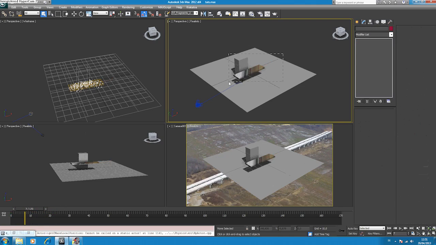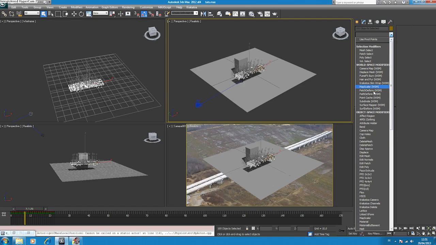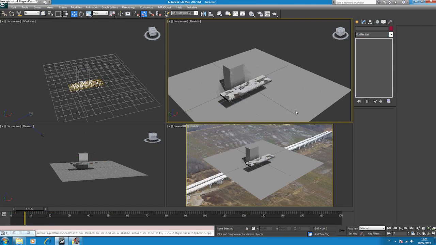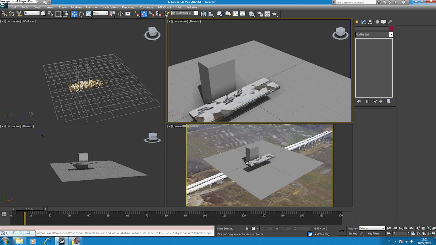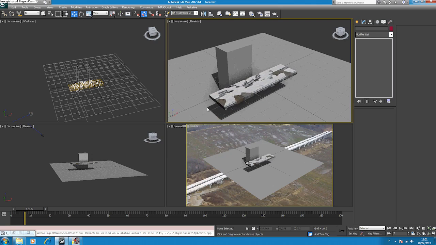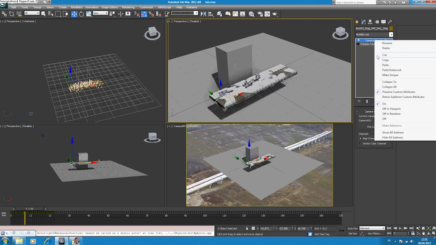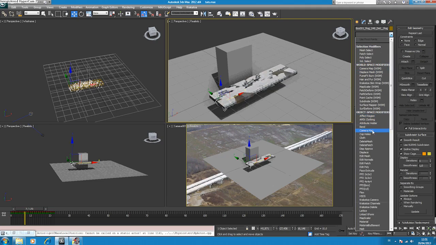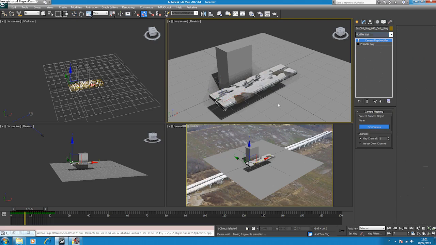So maybe we could just select the pieces and apply camera map. Pick the camera, and we're done? No, we're not done, my friend. We still have a problem. The map is still messed up like crazy. I don't know a faster way to fix this, but what I did is I pick one of the pieces, delete the camera map, and reapply the camera map.